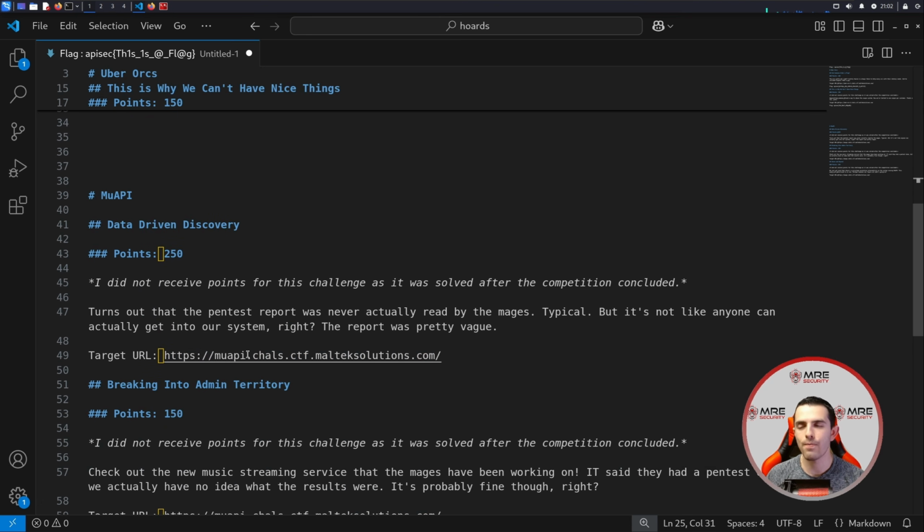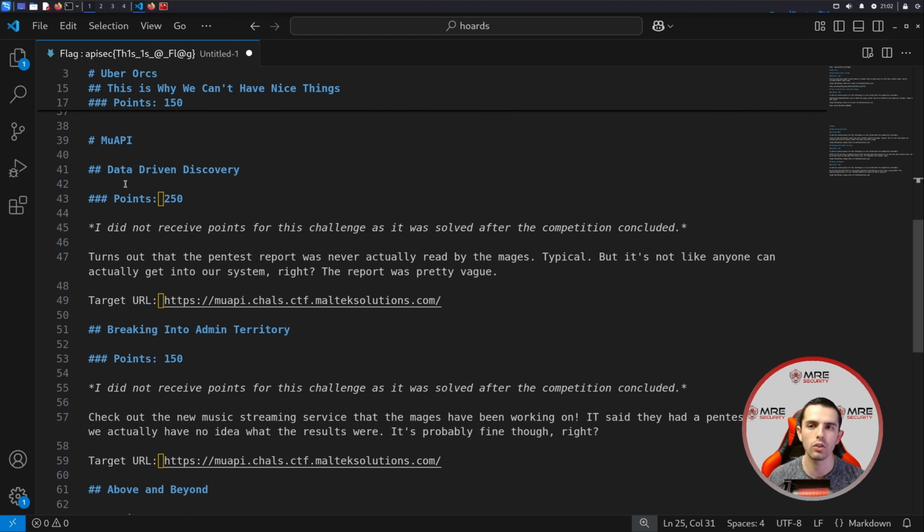Here we have the final challenge for the API Security 2024 CTF. It's called Mu API. This was by far the most challenging of the bunch when it comes to difficulty. So please take your time with this.